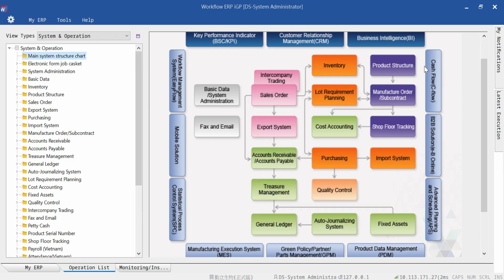Before we start to use ERP, we will have a brief introduction today. What are the functions that each module is responsible for? Today, we'll give everyone a simple introduction. Let's first take a look at the first section: the basic data system administration part.